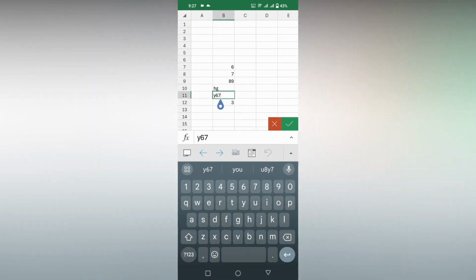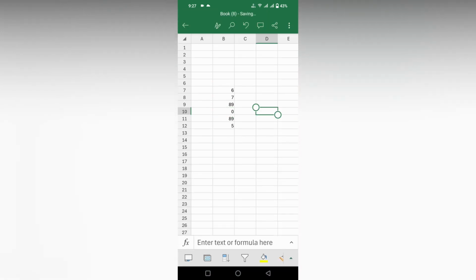So if I delete this 89 here and just type 0, it shows the total count is 5. This is how you use this count numbers formula on your Microsoft Excel mobile.